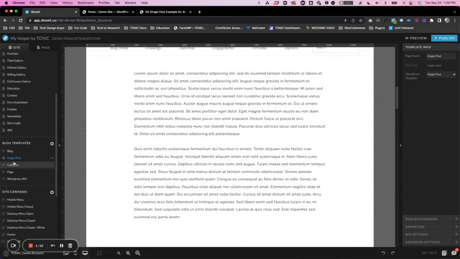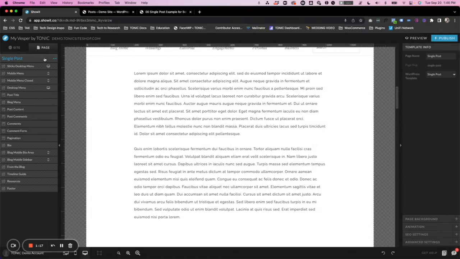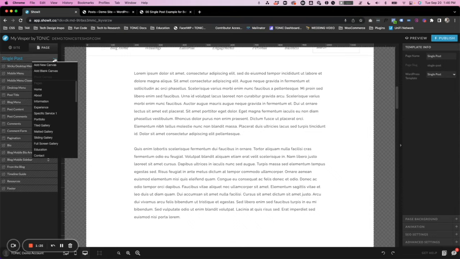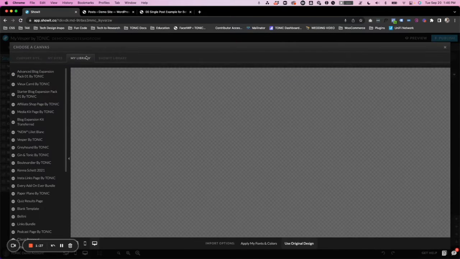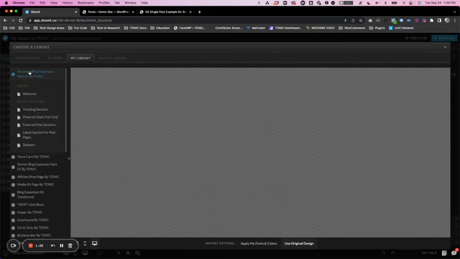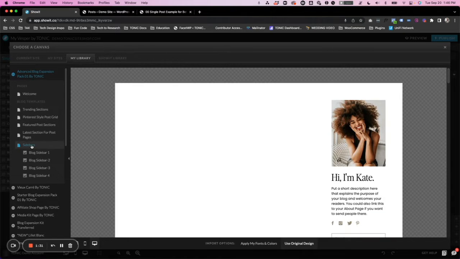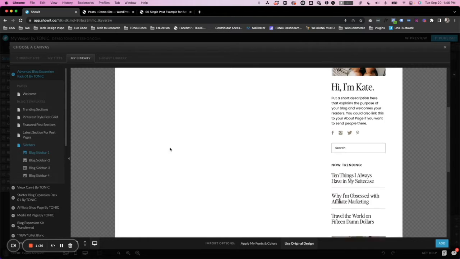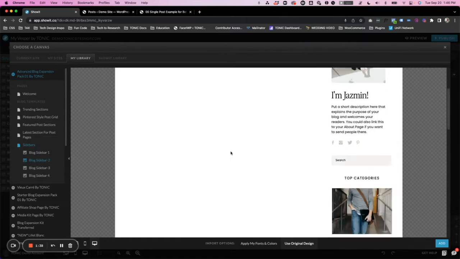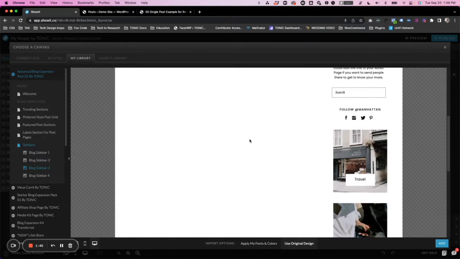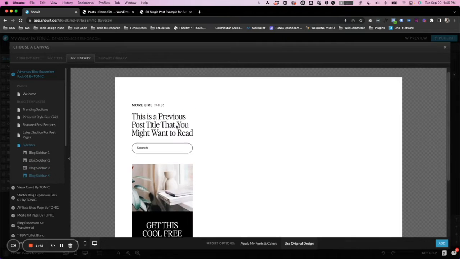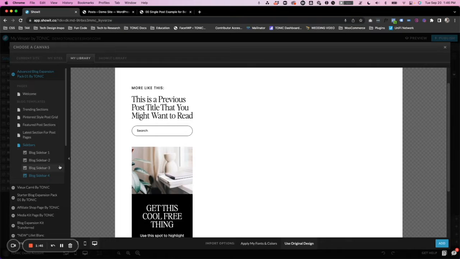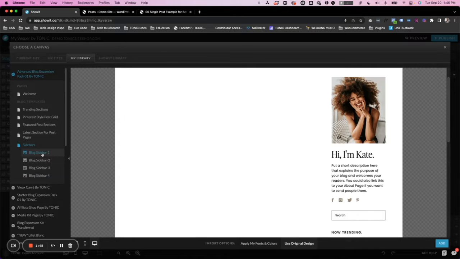So let's go ahead and click on single post, click page, and then we're going to click the three dots right next to the title. So go ahead and click on the title here. Click the three dots, add new canvas, click My Library, Advanced Blog Expansion Pack, and then go ahead and click on Sidebars. So you can see we have 4 different designs: Sidebar 1, Sidebar 2, Sidebar 3, and Sidebar 4 is a left-hand sidebar. They're all going to function the same, they're just designed differently.